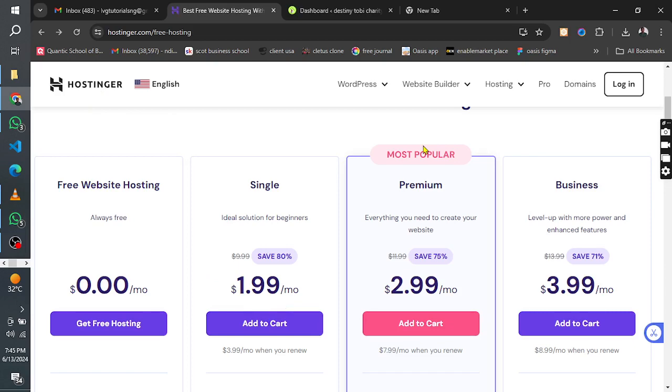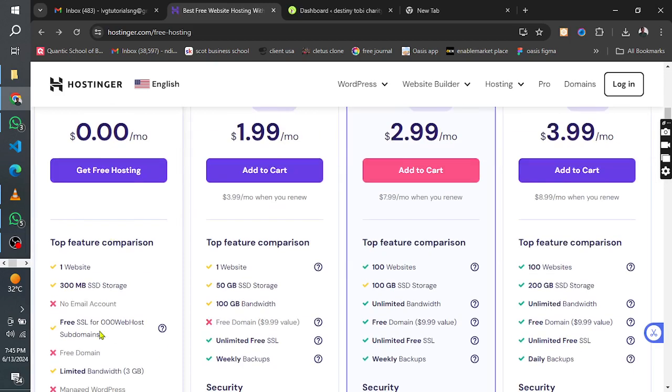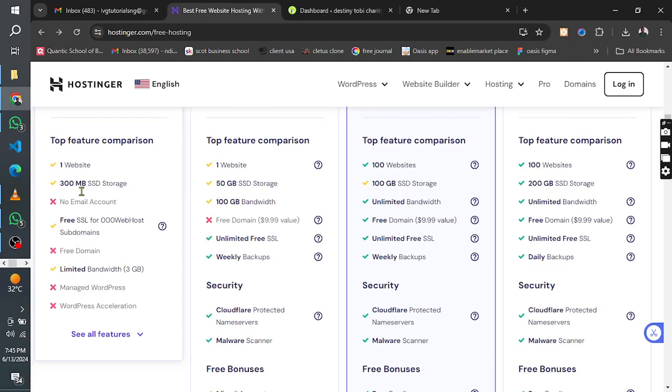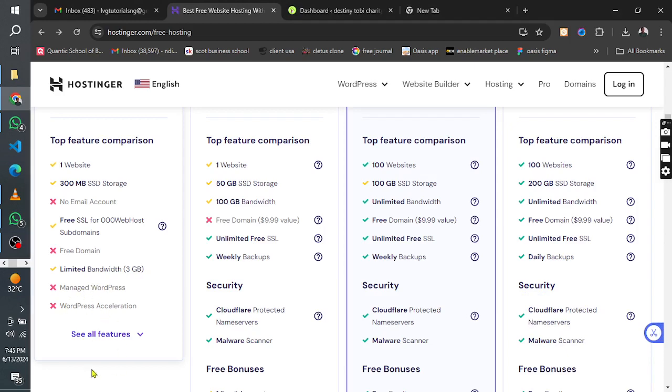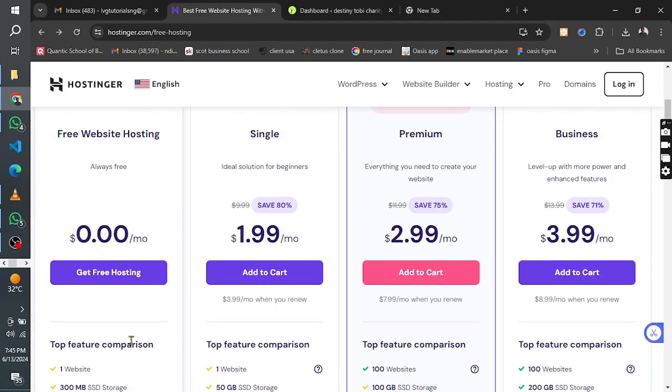They are a very reliable platform. In here we can see some other packages. We have single, premium, business, and of course the free website hosting, which also comes with the free subdomain name. Over here we have one website feature, 300 MB of SSD storage. This is the online storage for your website that can consist of pictures, images, text, videos, and all that. You can't exceed more than 300 megabytes. No email account, and free SSL, which is this padlock you see here to show that your website is fully secured. We are very limited, but we can have a website for a tutorial.